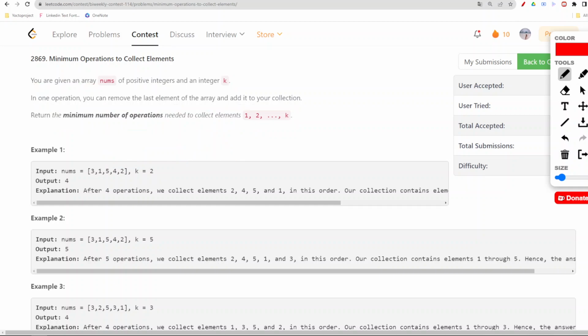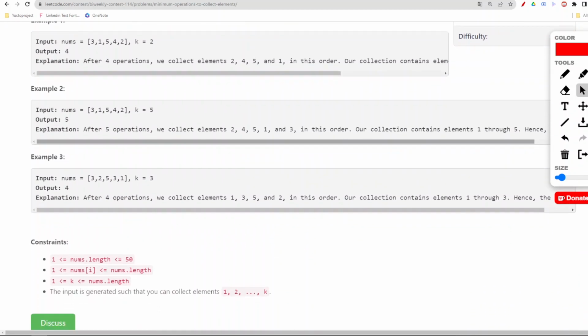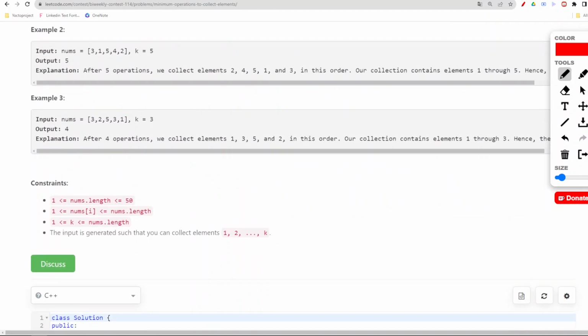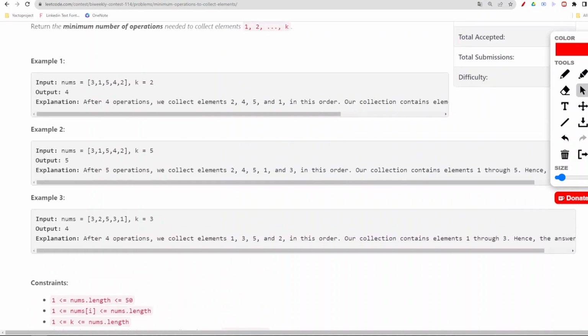So first, let us check what the constraint is for the same. Here we can check that the constraint is up to 50. So it is pretty low, meaning even an n square solution would easily work here. But rather than going with an n square solution, let us go ahead with an order of n solution, as we can go ahead with that also.